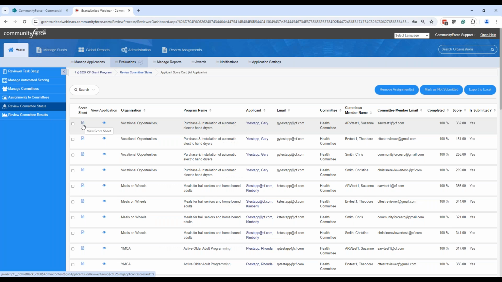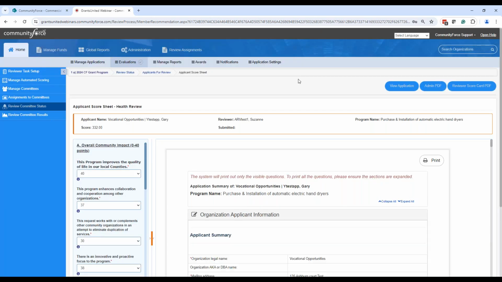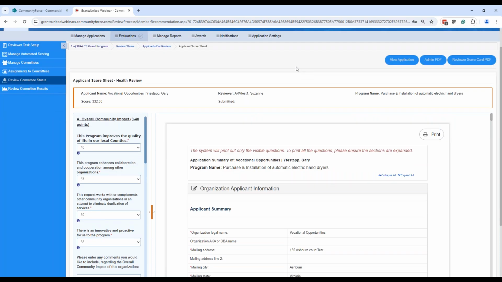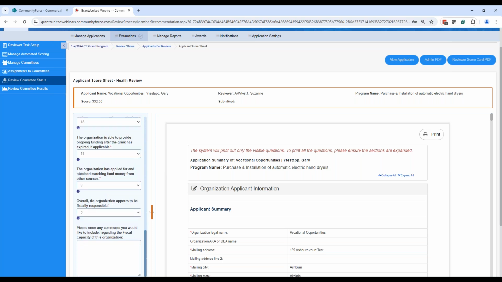And so if I want to see how this reviewer, Susan, scored this applicant, the individual breakdown, I can go over here to the score sheet and click that score sheet. Then once I click the score sheet, I'm going to see what the reviewers see. So this is exactly what they see when they're looking at the review process. And so I can see the score for each question that they've given.